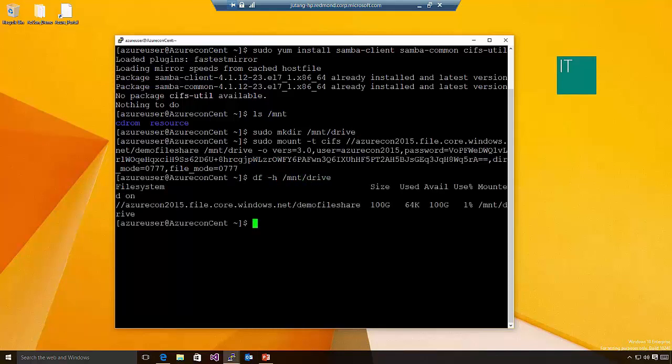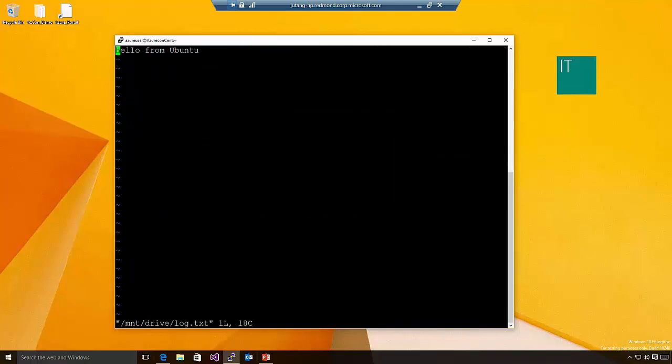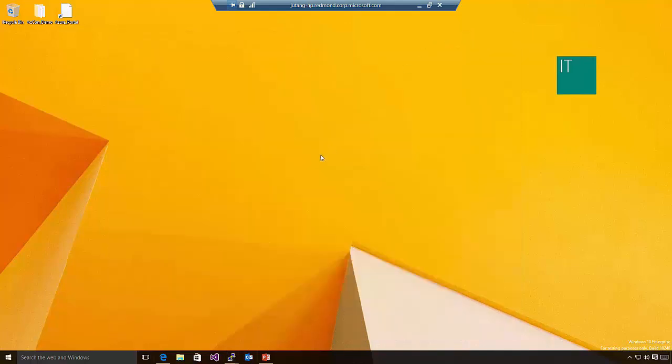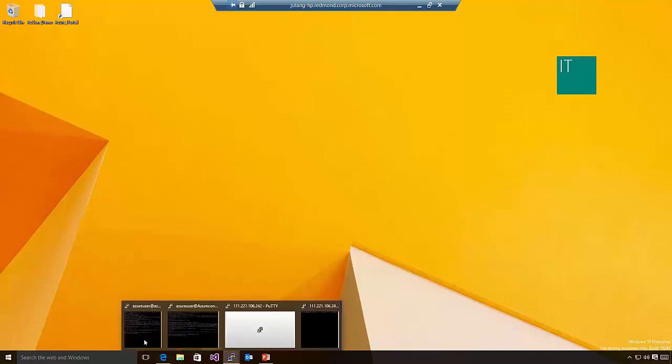Okay, so I mounted the same file share successfully. Let me try to open the file under this file share. Okay, I can see the edits. Let me just go ahead and edit one more line. Hello from CentOS. Looks great. Now let me switch to my third Linux client, which is my OpenSUSE.